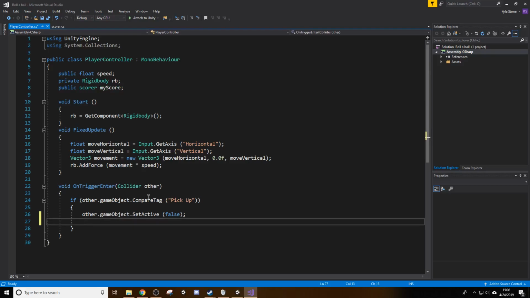So now we can say myScore dot, and you'll see there's our add score function. So you can say dot add score and then send through whatever integer value we want to increase our score by every time we collect a pickup. I'm just going to send a 1. So now every time we collide with the pickup, it should increment the score by 1.